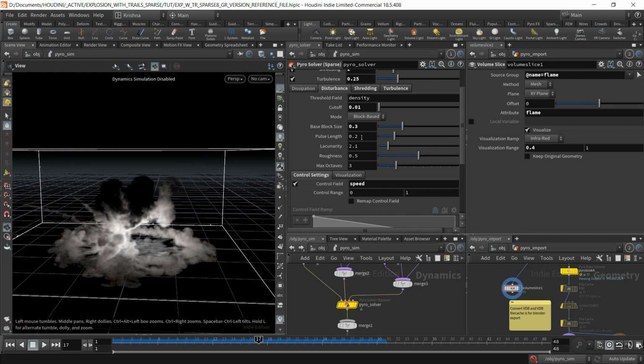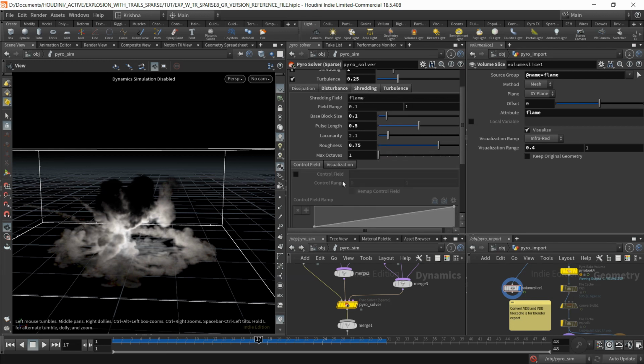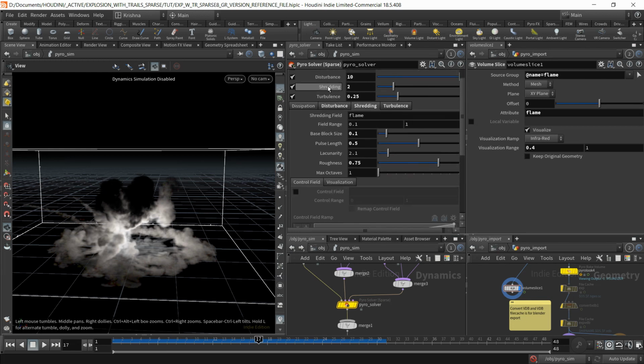And then you go into shredding. Shredding, I've shredded by 2. Again, I've explained this in the other tutorial. Okay, so I'm shredding the field flame. So it shreds the flame in this range here. I've not adjusted the range. Maybe I can, or you can, of course. And the block size and pulse.